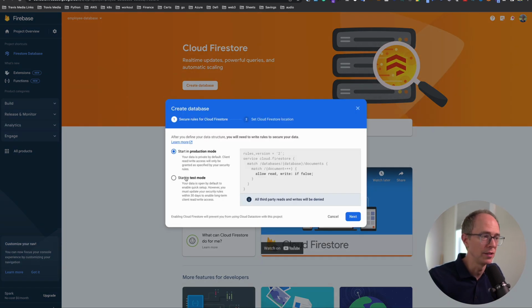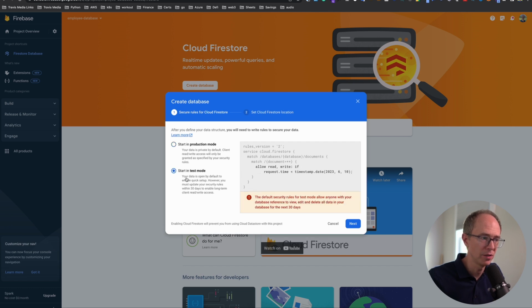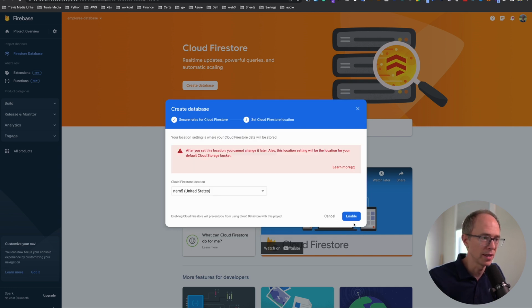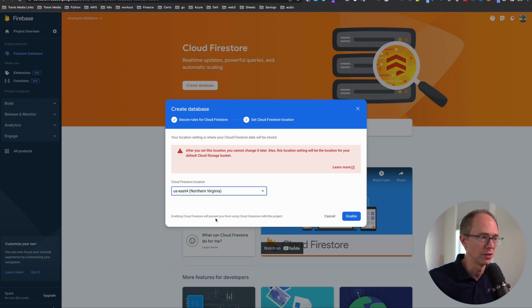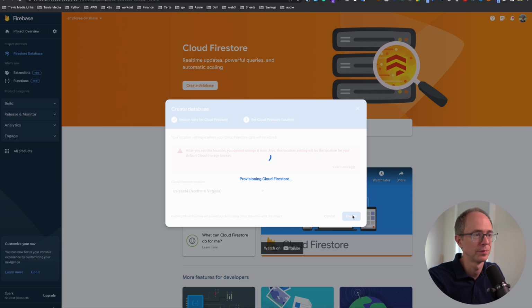And you want to be in test mode. So start out in test mode. This gives you 30 days before you have to update your security rules. You can extend this as long as you want, but just start in test mode. Click Next and select a location. I'm going to go down and select one closest to me, which is Northern Virginia. Select a location closest to you and click Enable.